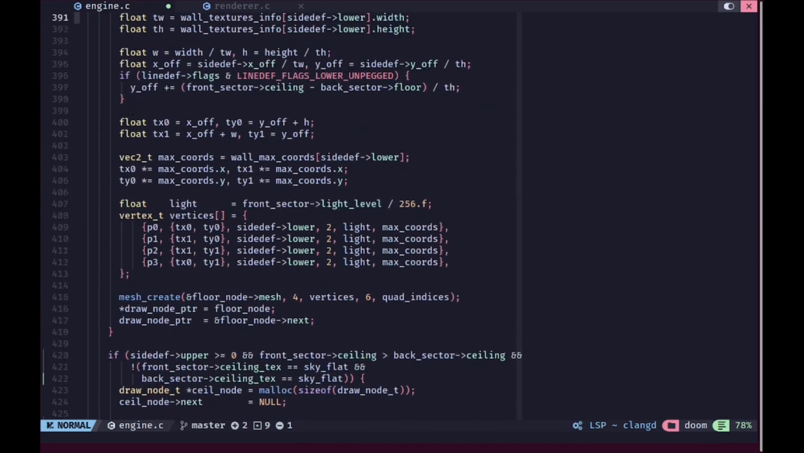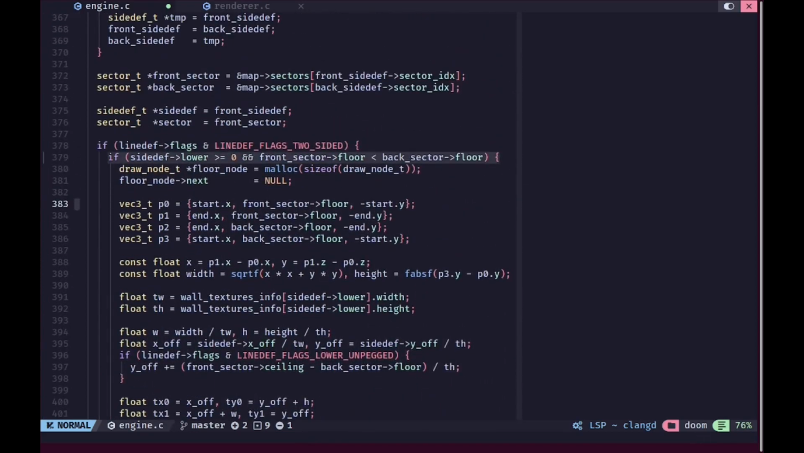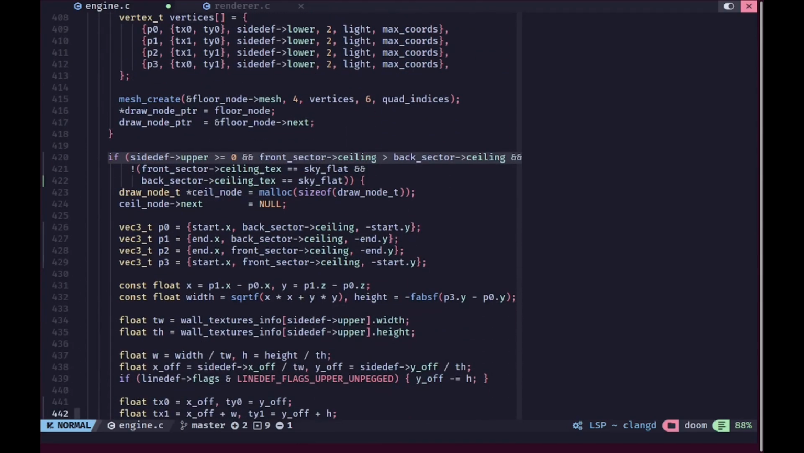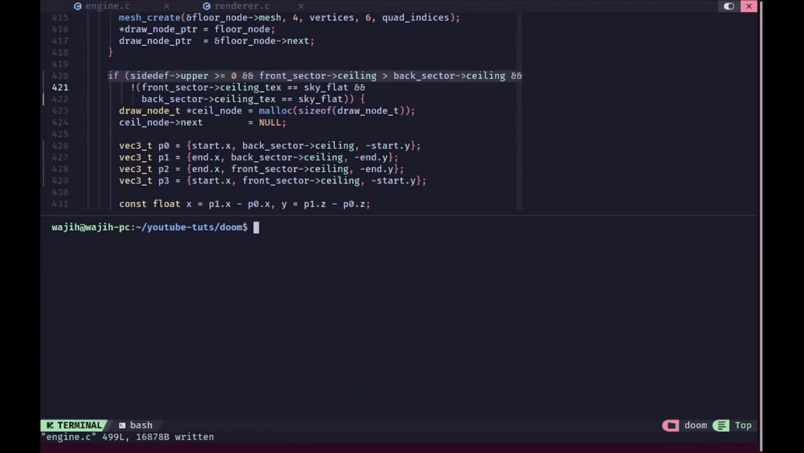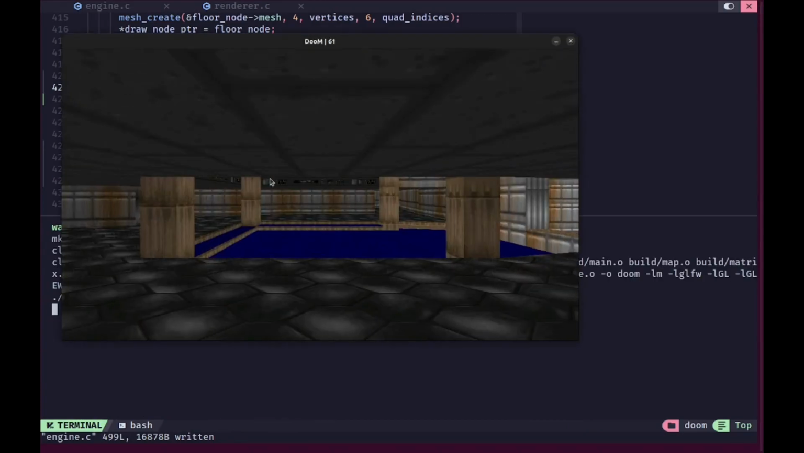And for the actual solving of the problem, we are just using this trick to check if the front sector floor is less than the back sector floor for the floor nodes, and for the upper part of the wall, or the ceiling, we check if the front sector ceiling is greater than the back sector ceiling. So if I run make right now, you can see it works.